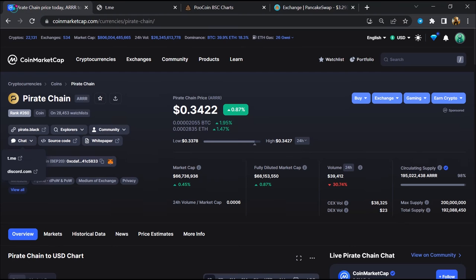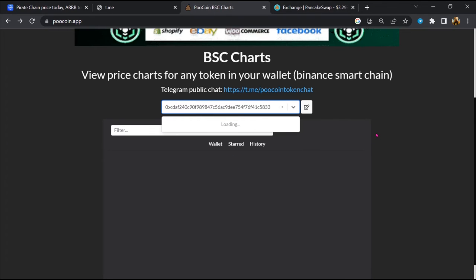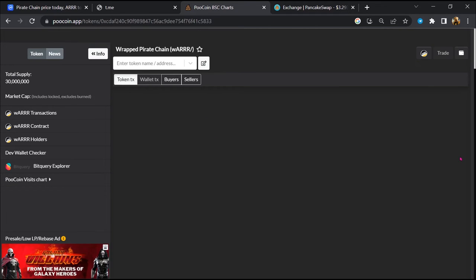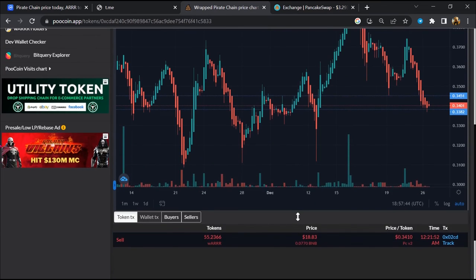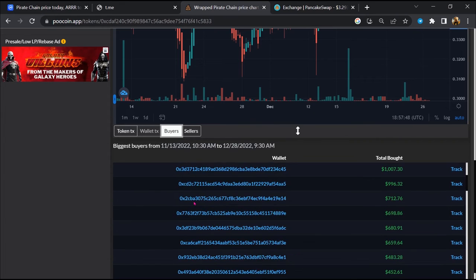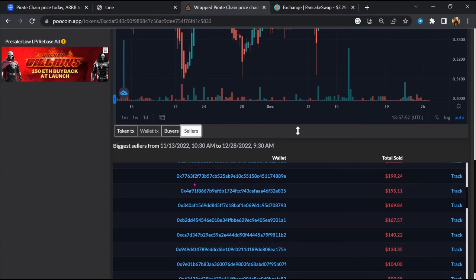After that, go to CoinMarketCap. Then you will copy this address and open PooCoin Exchange. Now here you will paste the address. Then you will open this token. So here you can check the buying and selling activity of the Pirate Chain token.